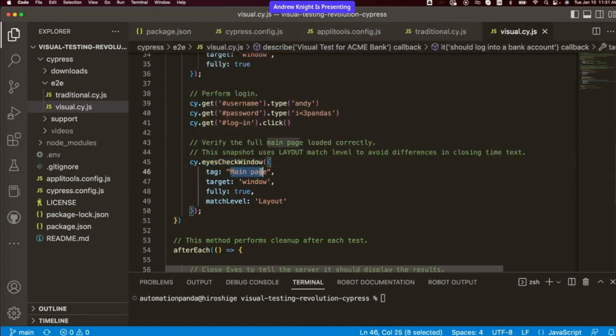And so here I'm going to name this one. This is the main page. Again, I want the full window. And to help with my matching a little bit, I'm going to use a layout match level. Just in case there's some text that's a little different, I don't care too much about that. I want to make sure the whole spread of the page is good.